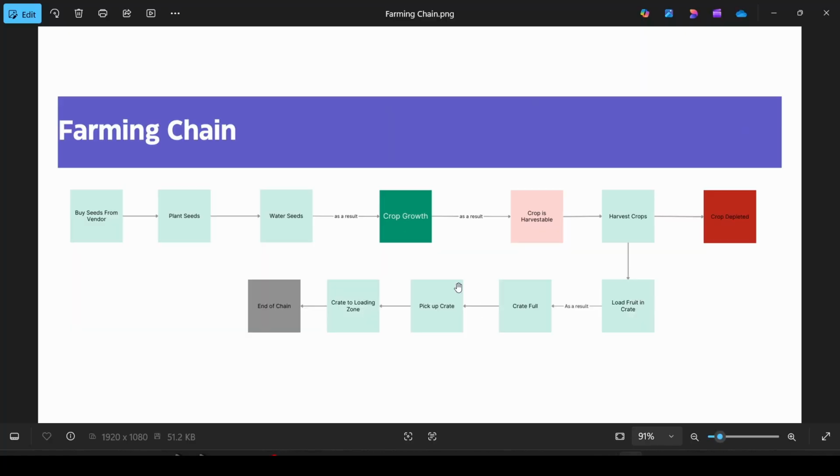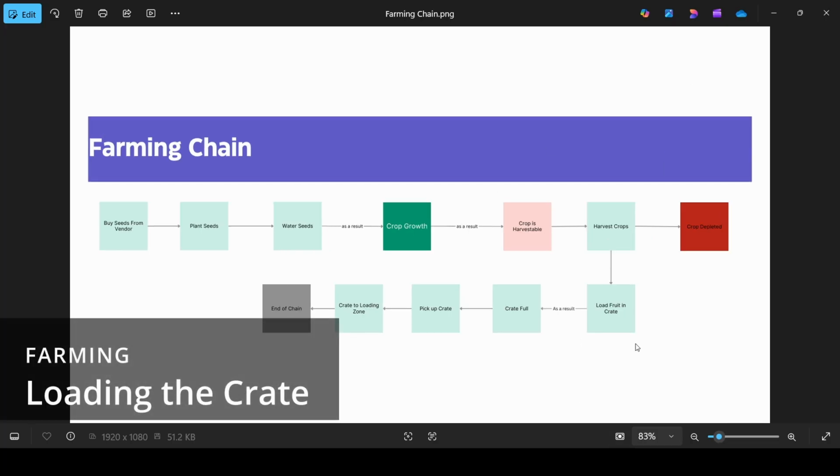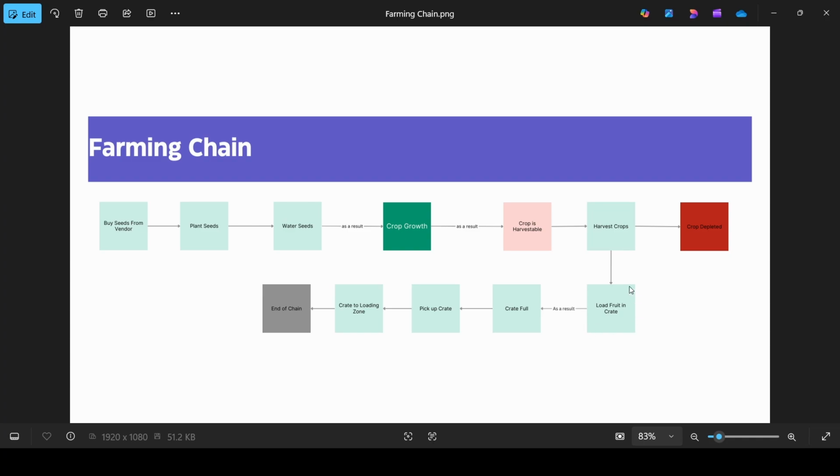So that is the crop growth and the harvest crops. And now the crop's depleted. So this part of the chain is finished. So next we're going to now take those tomatoes and load them in the crate until it's full, and then we're going to pick it up and take it to a loading zone to finish this off. Okay, so now we're going to start with the next part of this chain, which is to load the fruit in the crate.